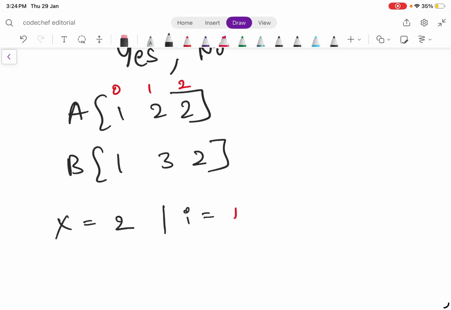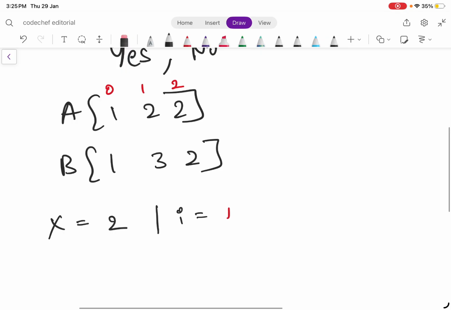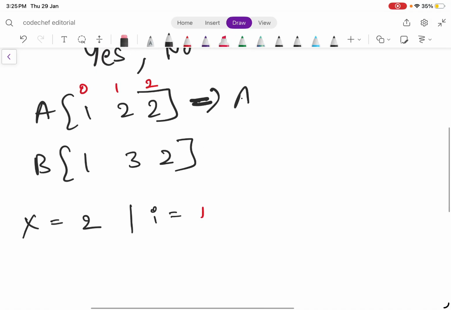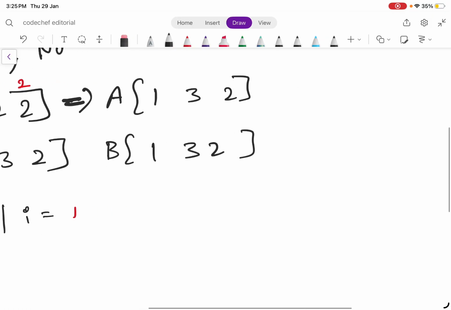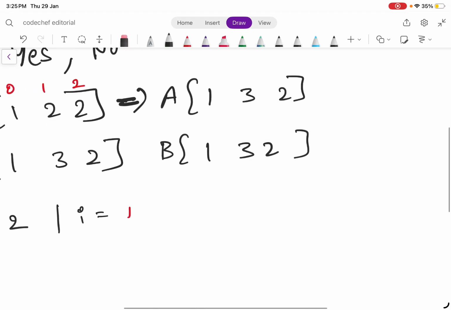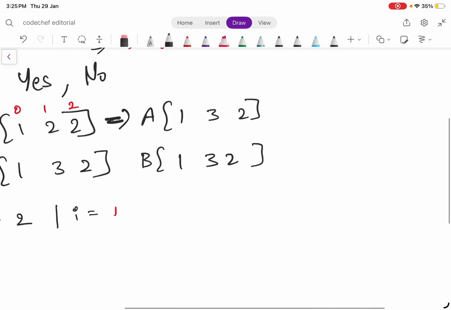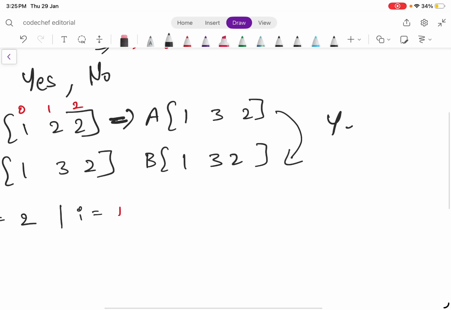What do we do now? We increment the current indexed value by 1. So the array becomes A equal to 1, 3 and 2, and B remains the same, 1, 3 and 2. So after performing one operation, we have converted the array A into B. As both are identical, the answer for this test case is yes.